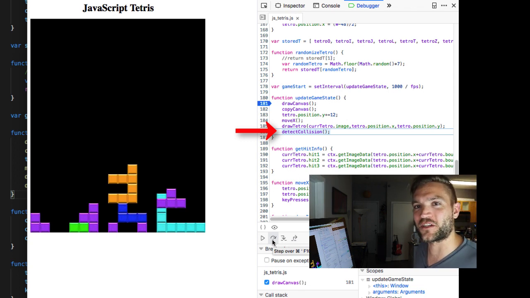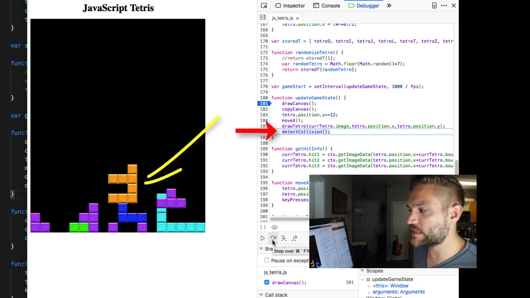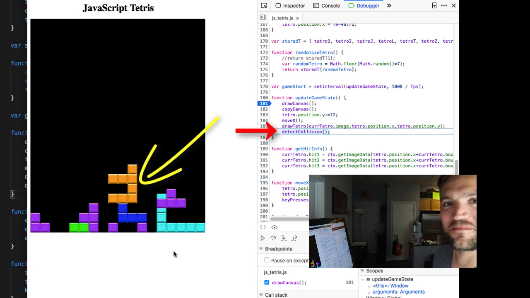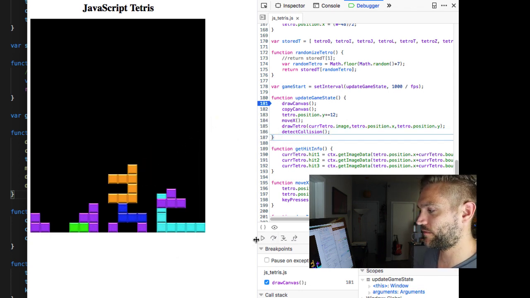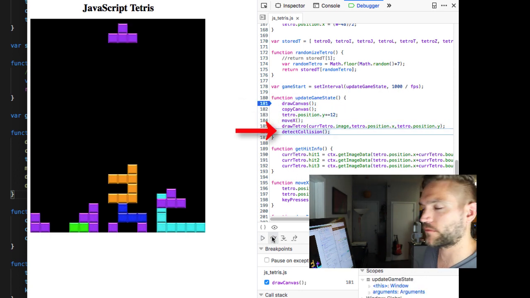It's gonna call detect collision, which is going to do a bunch of checks to see, is it touching anything? And in this case, we can see that the bottom part of this tetramino, which is I think called the L, I guess that'd be the J, I don't really know. This tetramino is touching another one, so it will actually do its job and start a new tetramino, which should happen here. There you go.